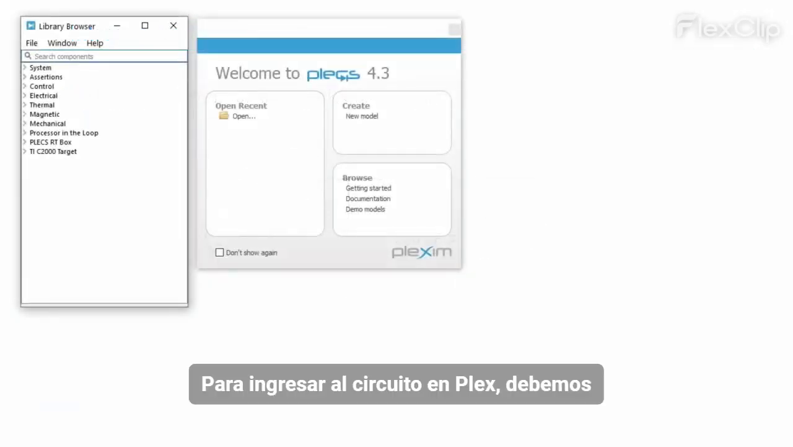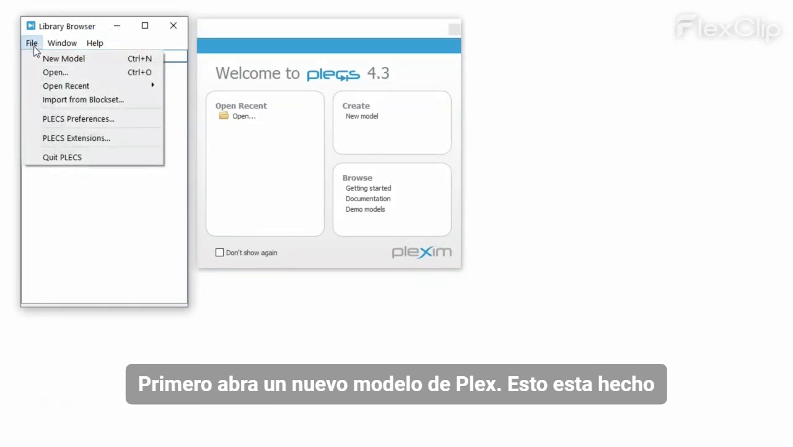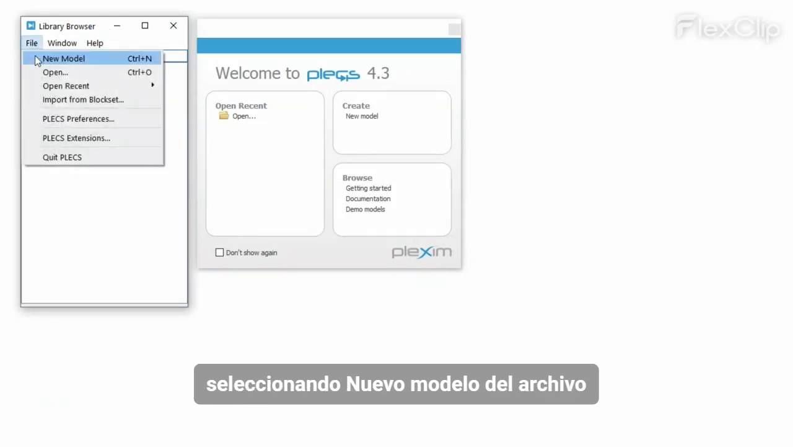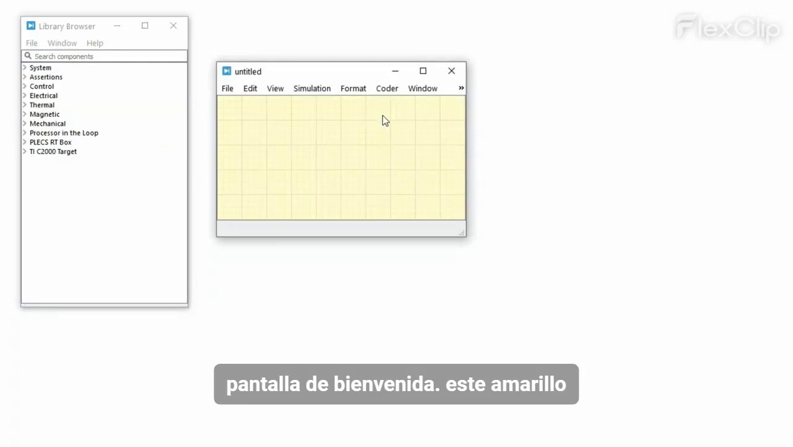To enter the circuit into PLECS, we must first open a new PLECS model. This is done by selecting New Model from the File menu in the library browser, or by clicking on Create New Model in the welcome screen. This yellow schematic window that appears is the modeling interface.